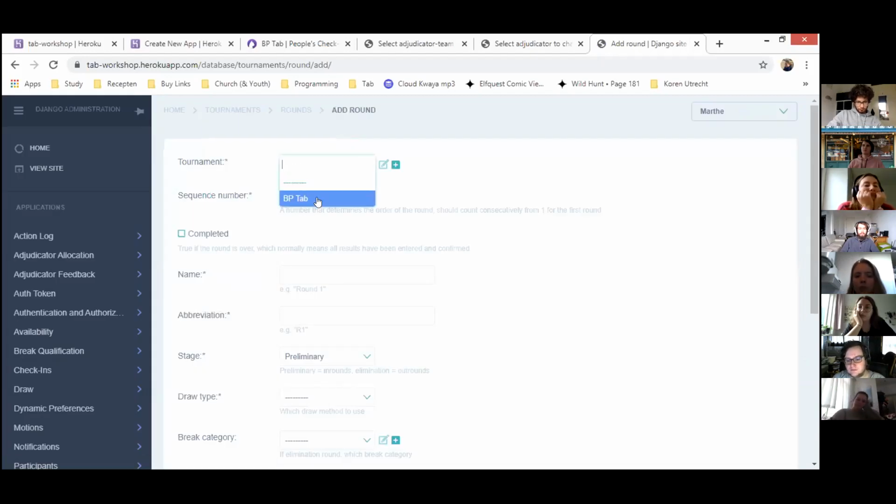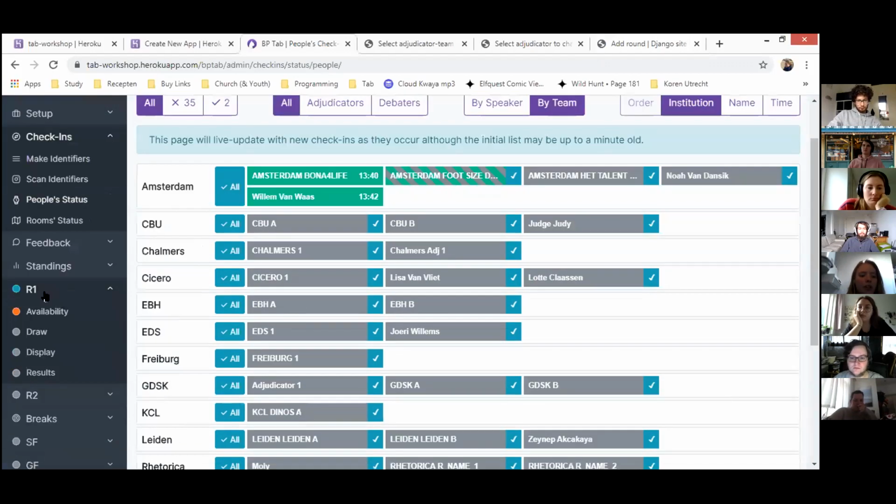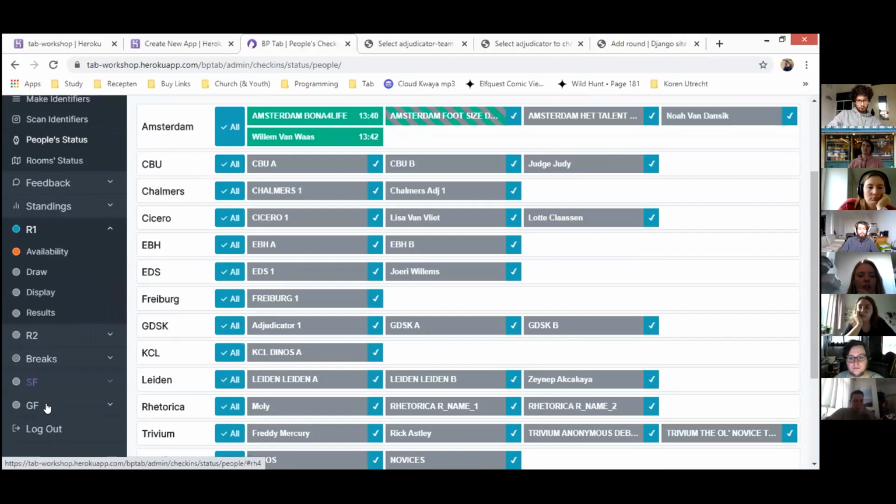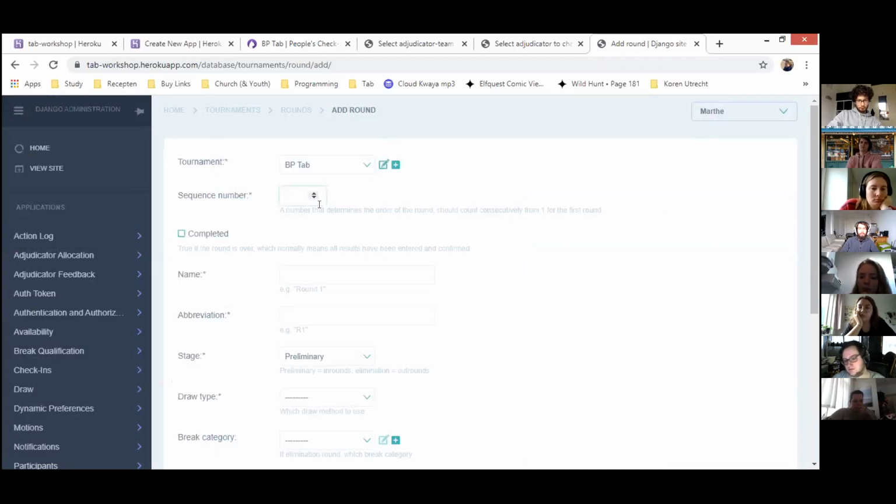select a tournament. So sometimes you have multiple tournaments on one instance, so you have to select tournament, sequence number, so that's in which order rounds are displayed here. So this is 1, this is 2, semifinals 3, and grand finals 4. It depends a bit. Usually I put it in front of semifinals. We can also put it after the grand final.